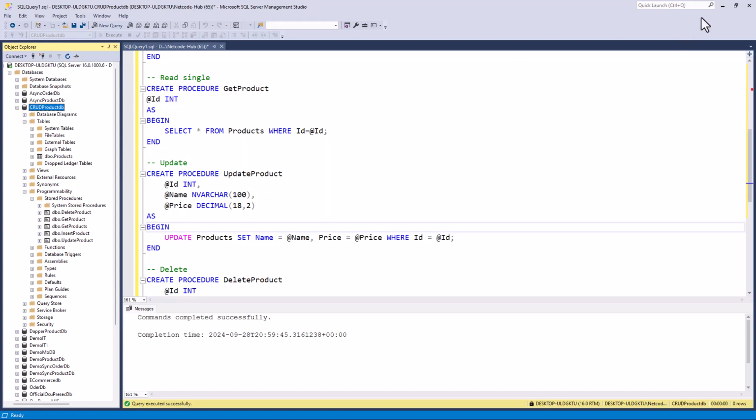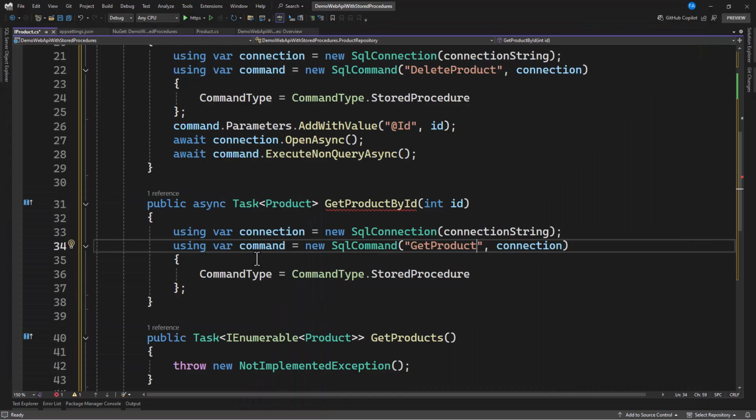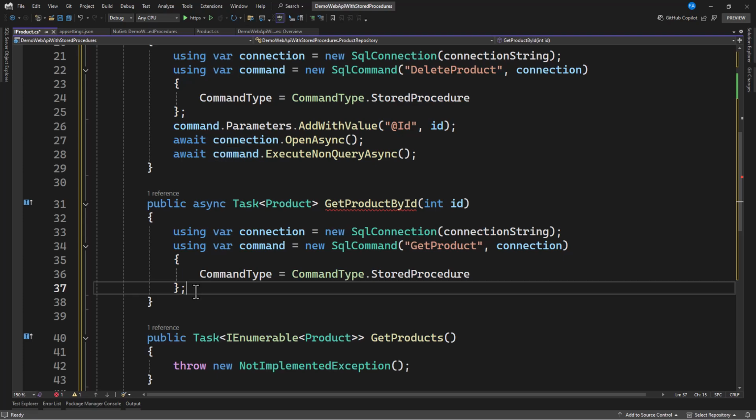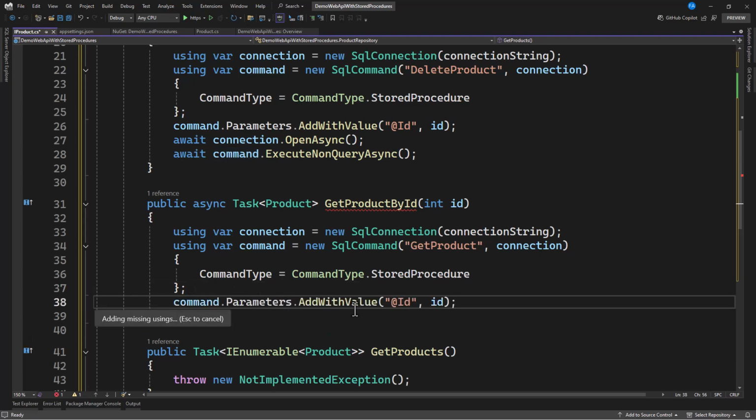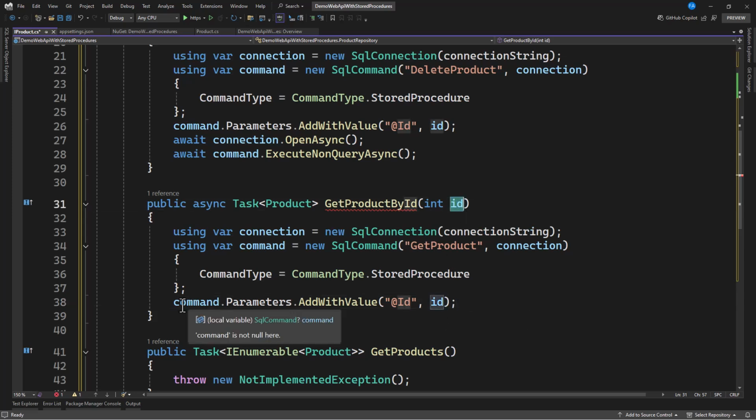It takes an ID, so we know that, and we need to specify the ID over there. So let's do it. We can go to where we have this command and grab this. Since we have the same command here, we're gonna say command dot add with value, then we have an ID. Since we need this ID, we pass the same ID here.